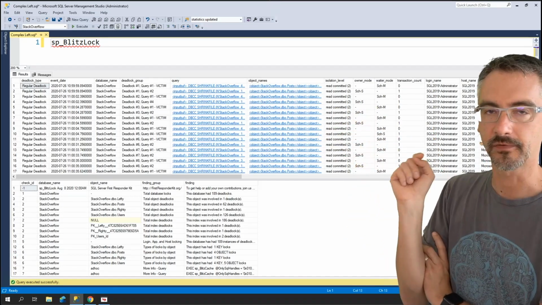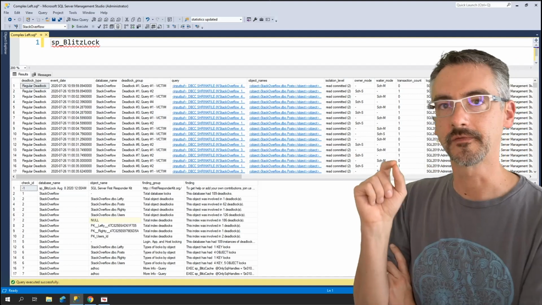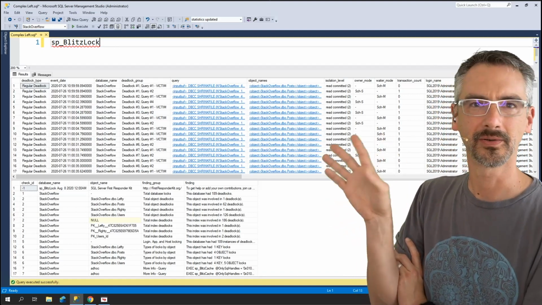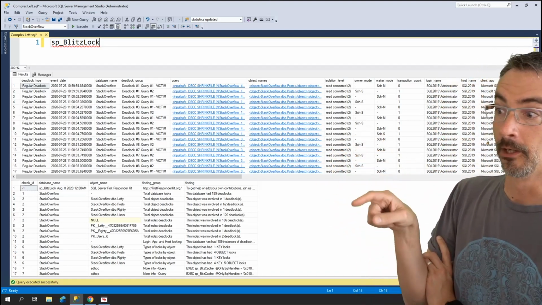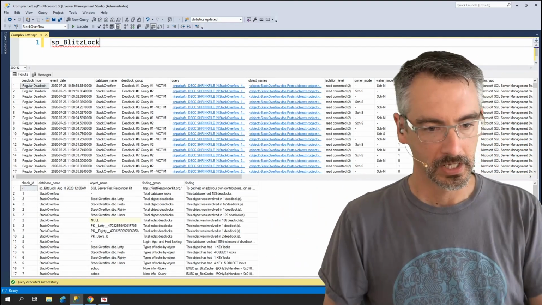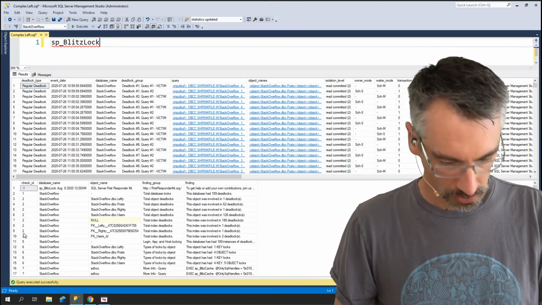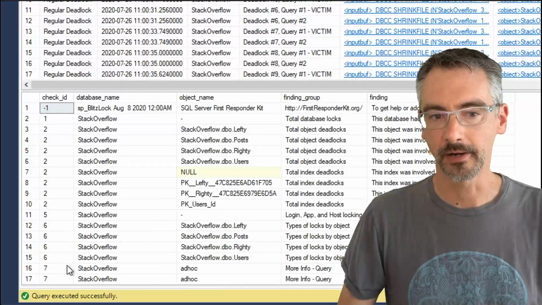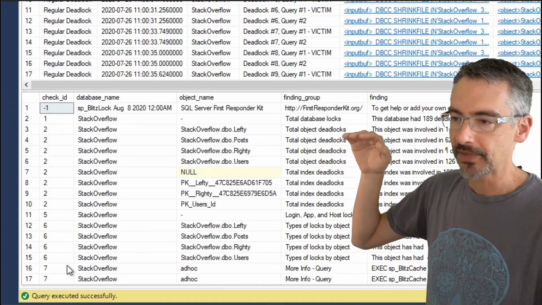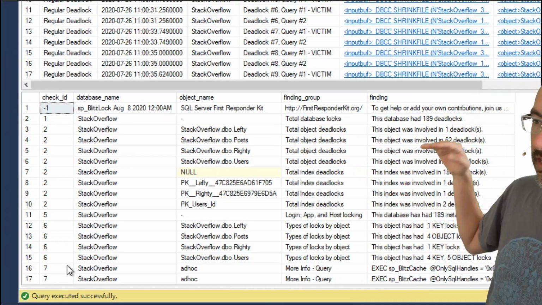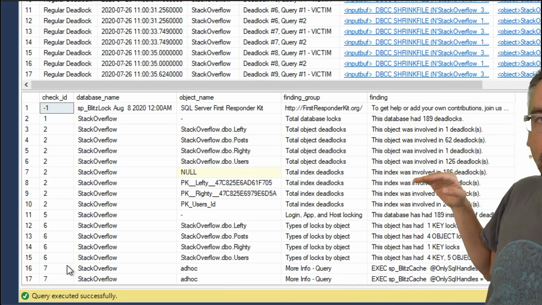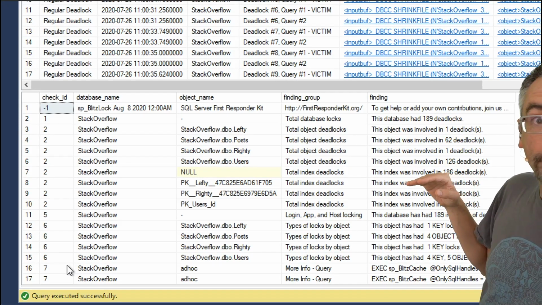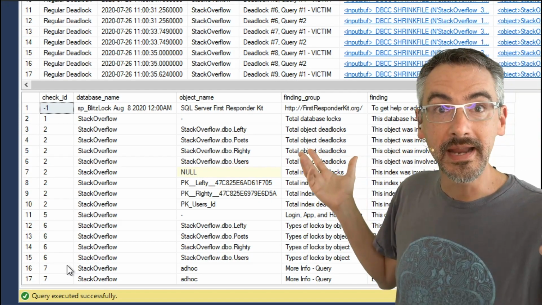The top set of results is an itemized list of deadlocks. I'll be honest, I don't go there. Deadlocks are gross. I go down to the bottom, and down here it says, here are the tables that have been involved in deadlocks. Oh, I don't even have to do any digging.